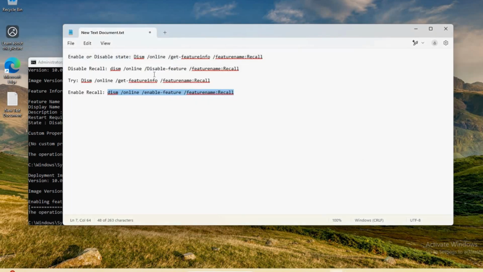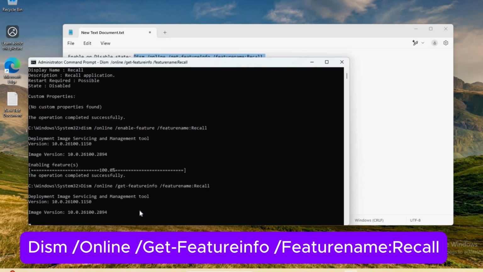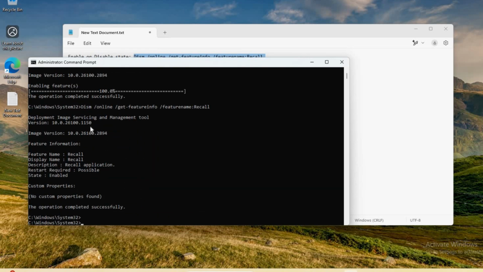To be sure that our Recall is enabled, let's go to this command, check the state once again, copy this and paste that. Right, so as you can see now, we have pasted the code, and the feature is Recall, display name Recall, and the state of this is enabled.